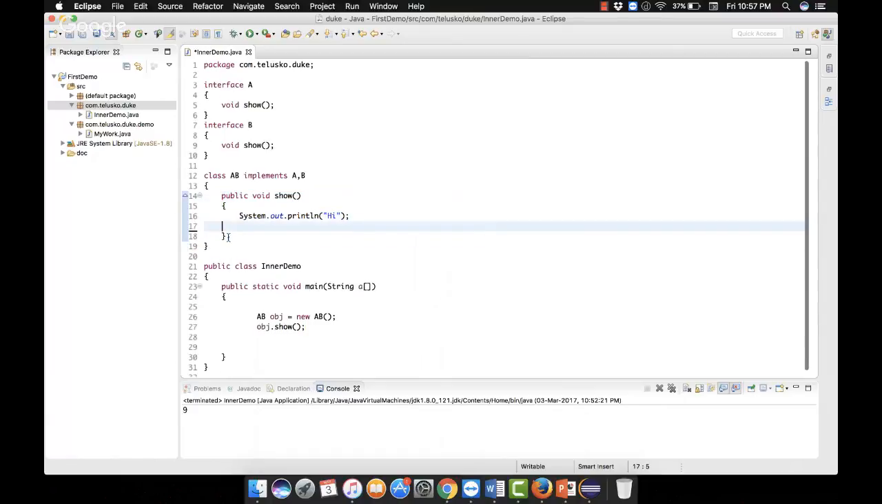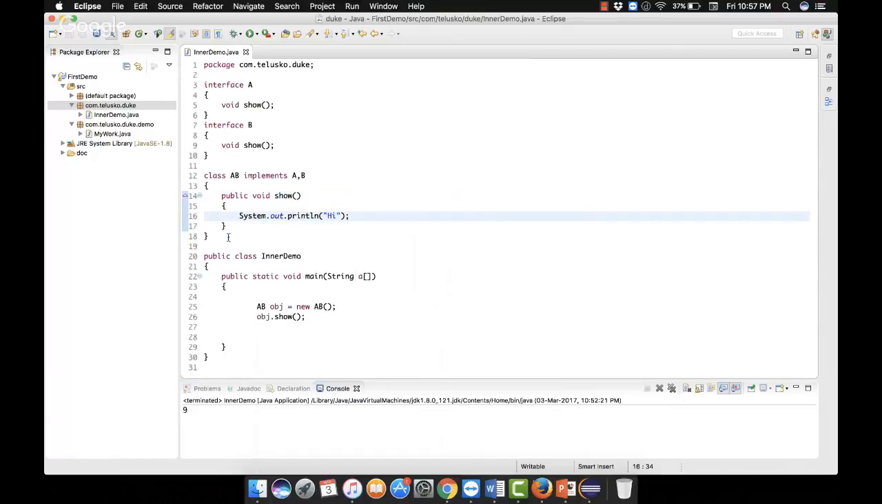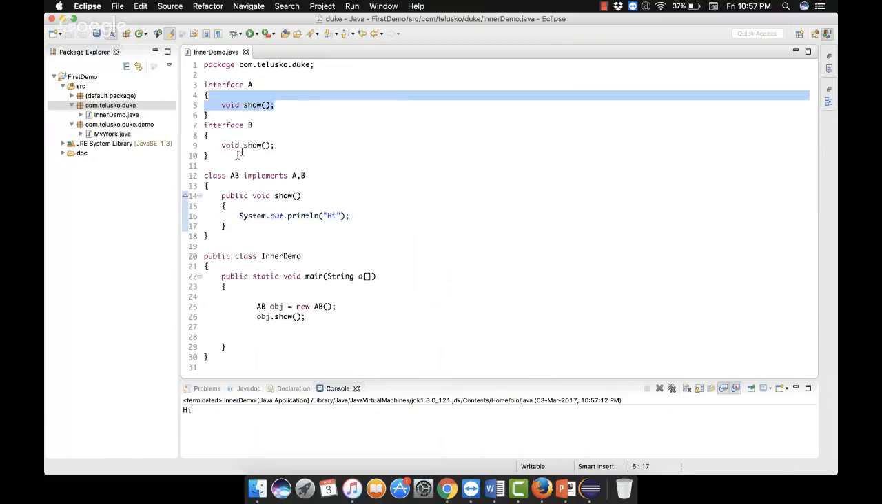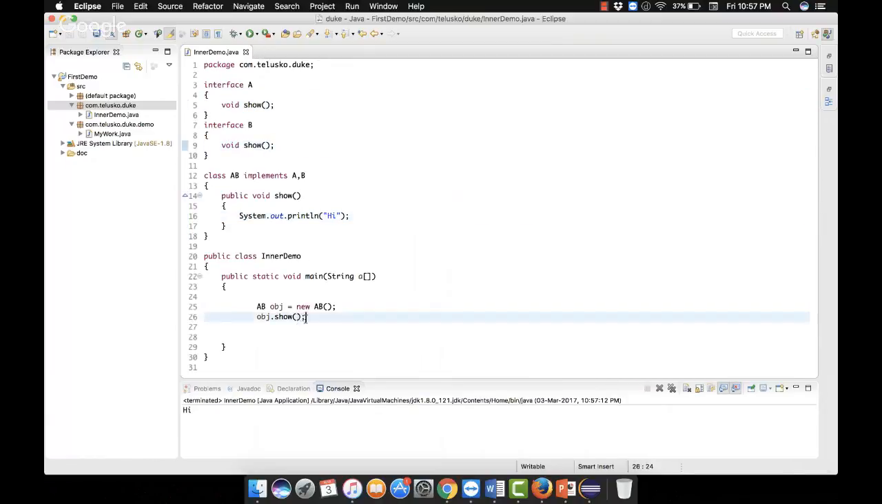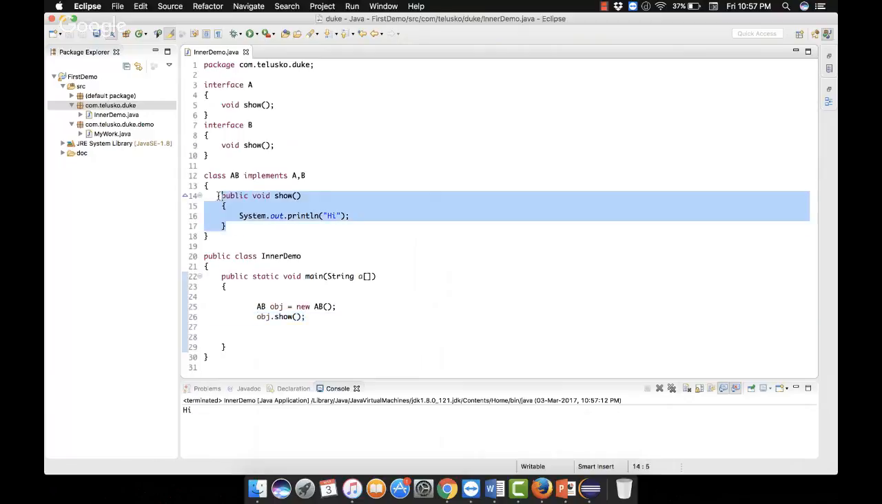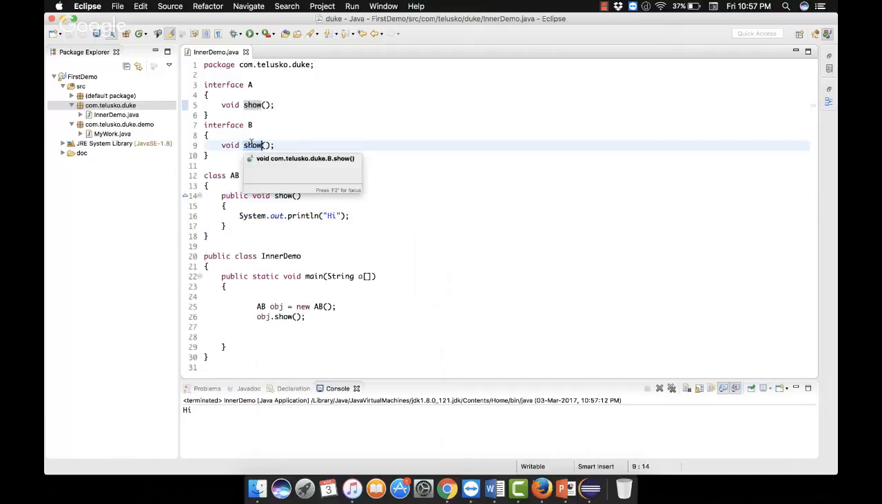So whenever you call the method, the implementation will be getting called, not the declaration. So if I run this code, it will be printing hi because anyway we don't have definitions here, right? So there's no problem there. When you call it, it will be calling the implementation itself, and that's why there's no confusion whether it will call this one or that one, because it is not calling the declaration.